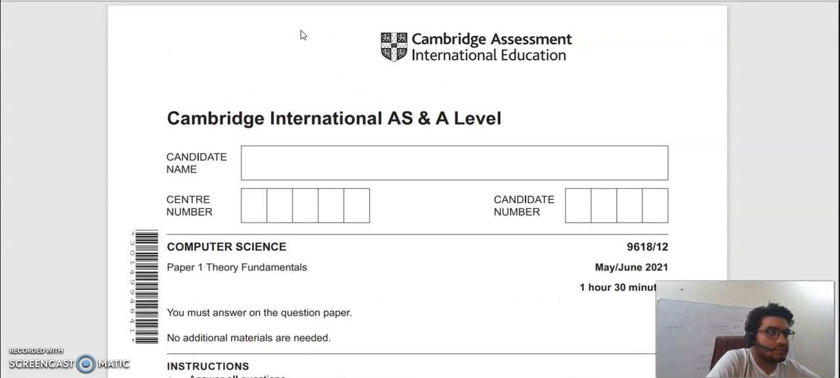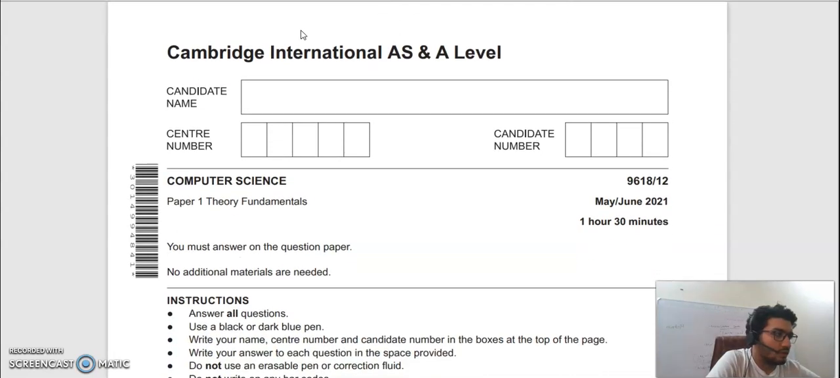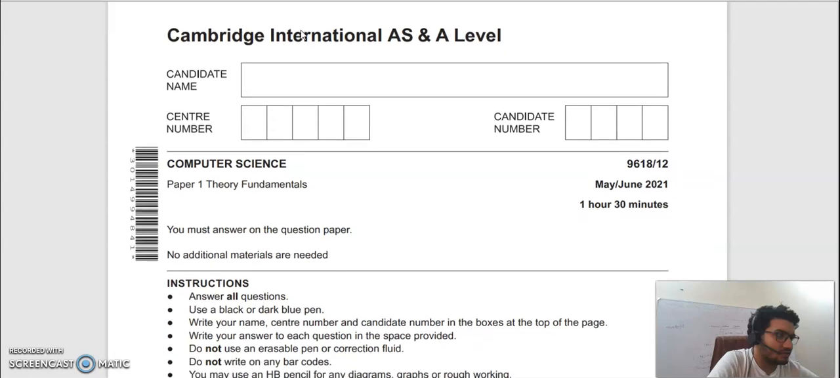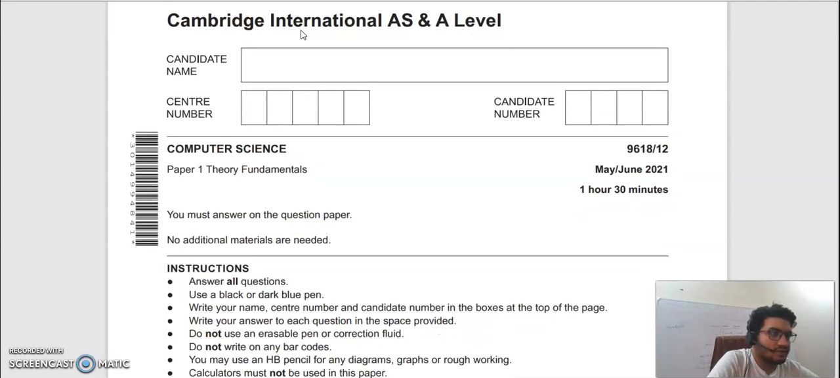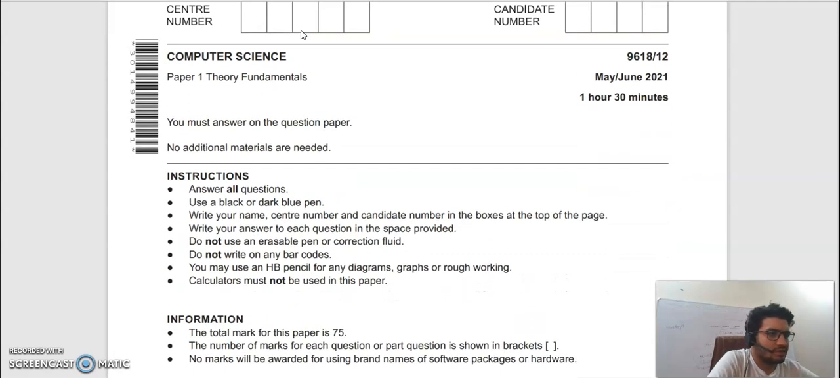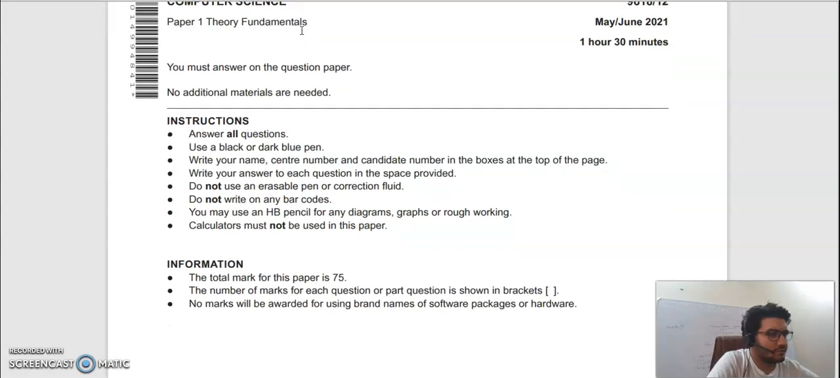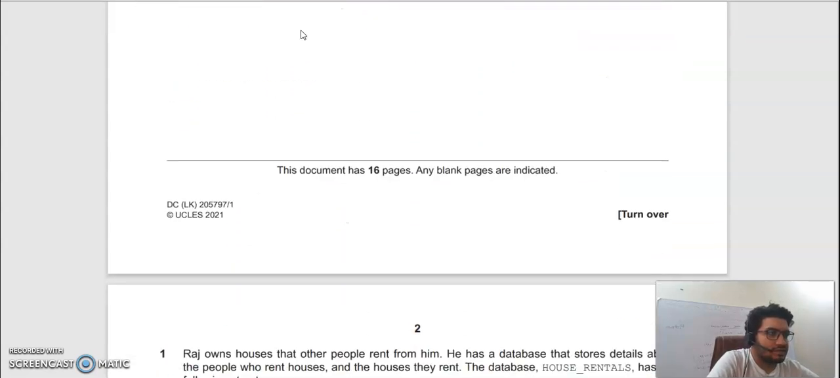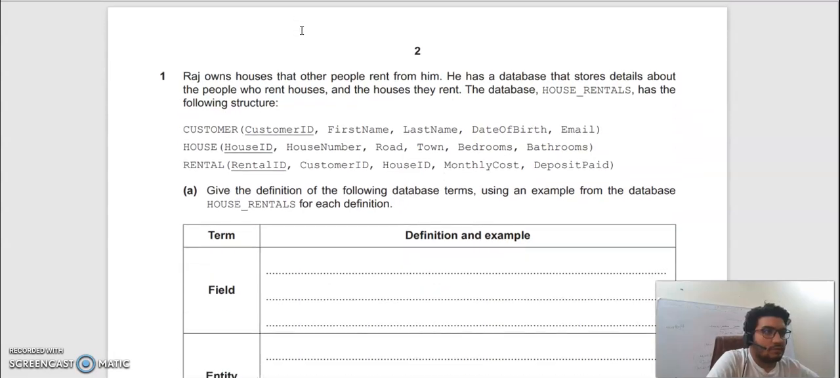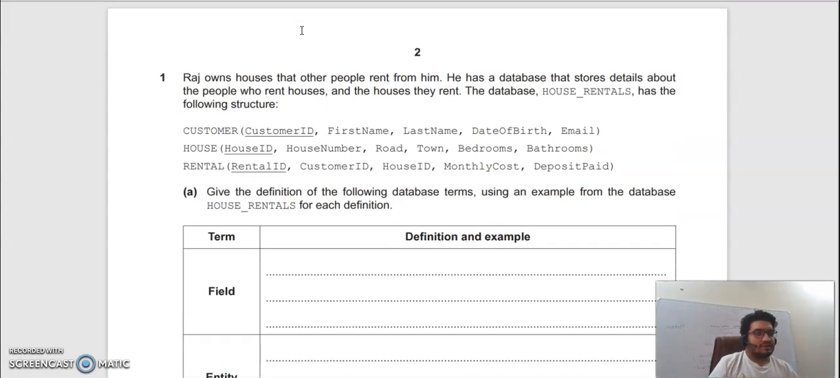In today's video, I will be solving the CIE A level paper 1 for May-June 2021. This is variant 2 which I'm solving, but I believe there's not much of a difference between the variants. So yeah, let's get started off with things. The first question is about the databases. Let's read what it says.